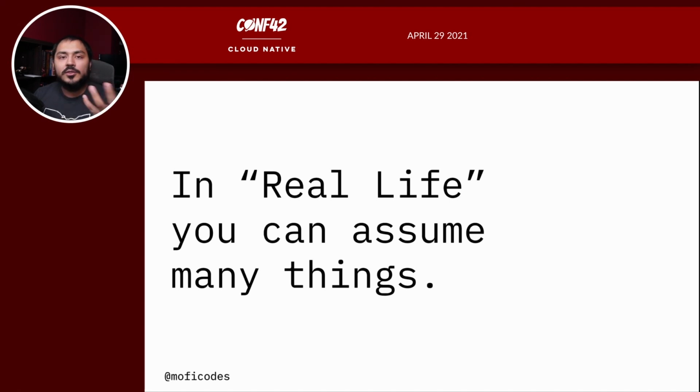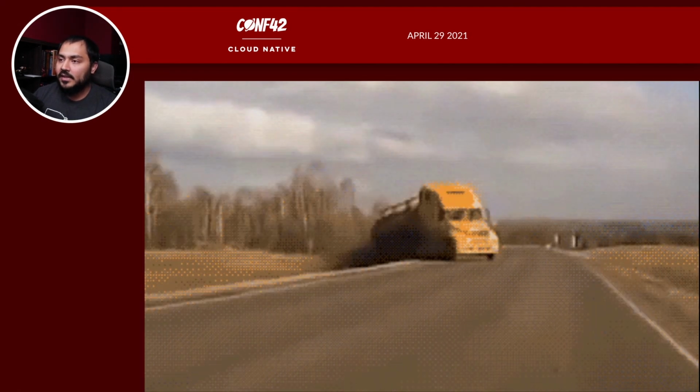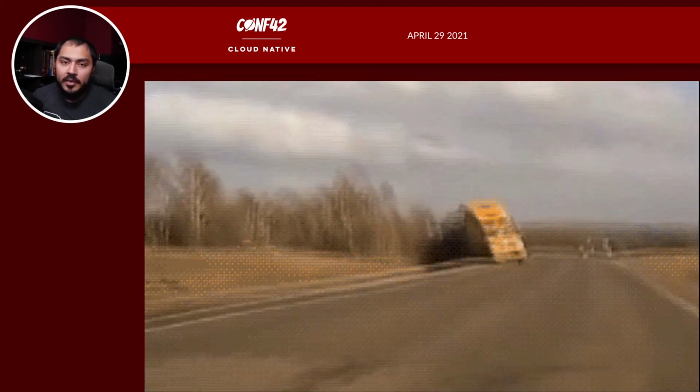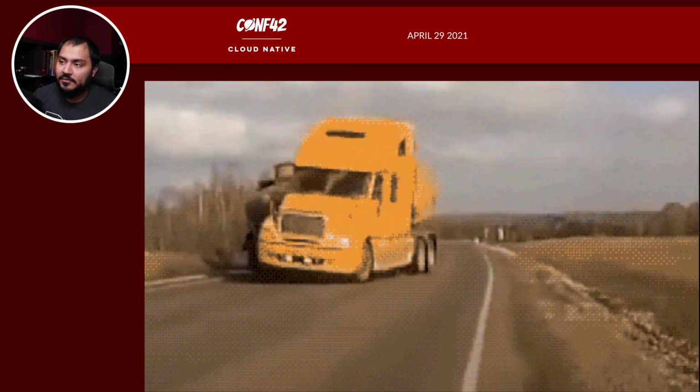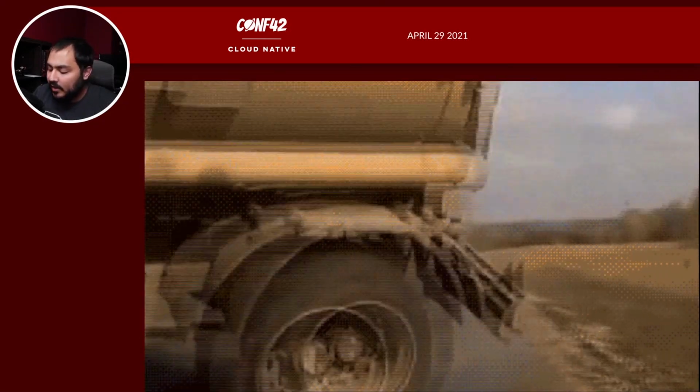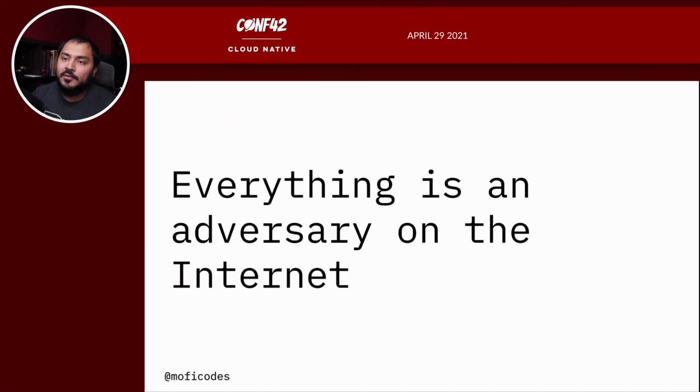For example, many of us drove here. How many times when you're driving do you have to worry about this scenario happening? I'm going to assume and hope it's not all of us who have to worry about this situation day to day. But when you are computer software, everything is an adversary on the internet. The moment your application touches the internet, everything on the internet is trying to attack it and exploit it.